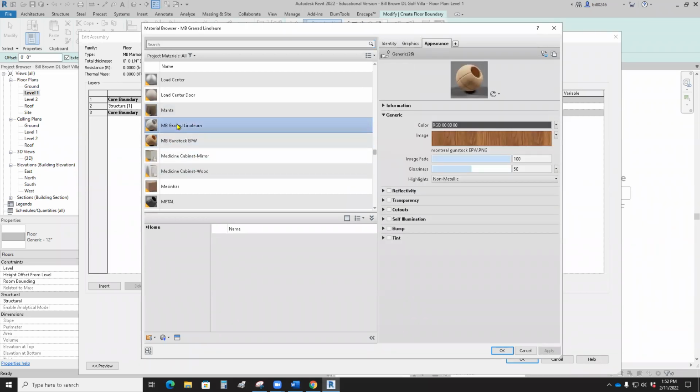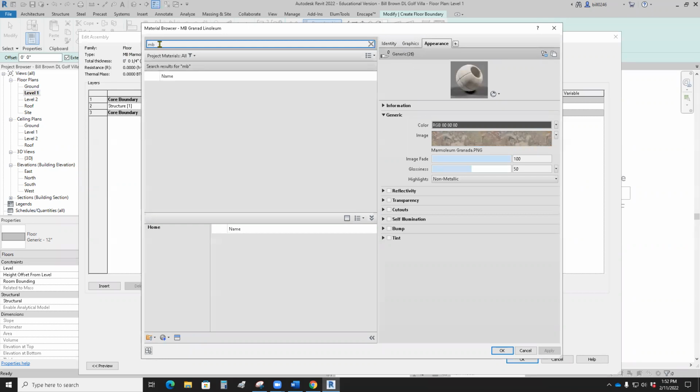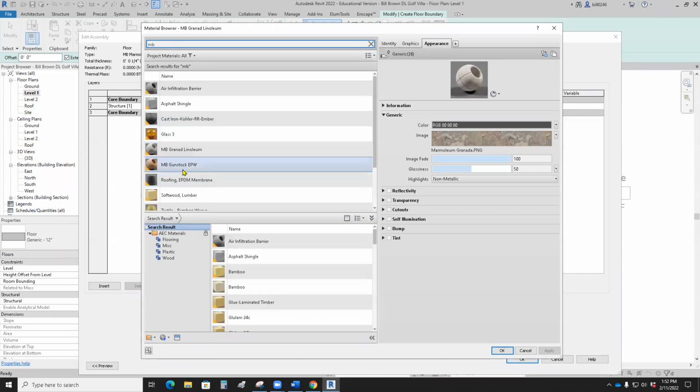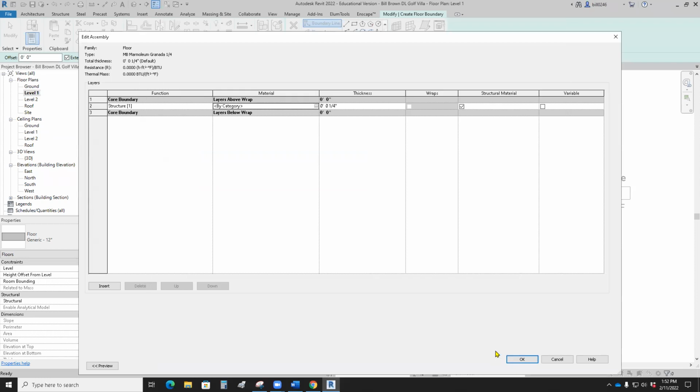Let's see, there's my MB Granada linoleum. By the way, if you put MB here, watch what happens. See how it kind of cycles it. So you see some MB stuff in there, but it'll also find your stuff a little easier. Okay, so that's it. So I've made my floor. There's my material and there's my thickness.